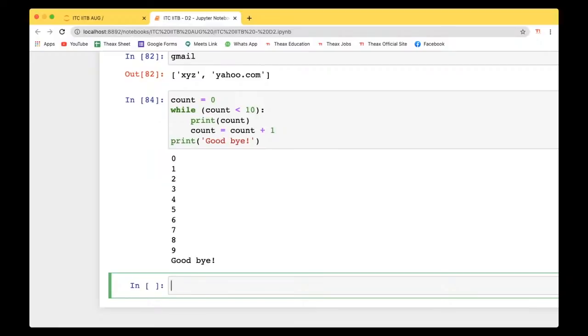So let's say we are having some fruits, and these are, let's say, grapes.